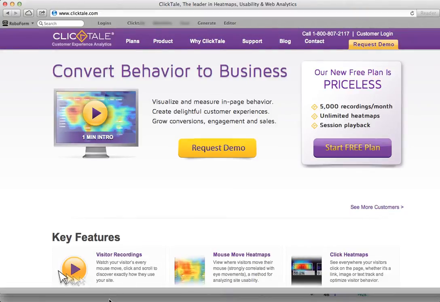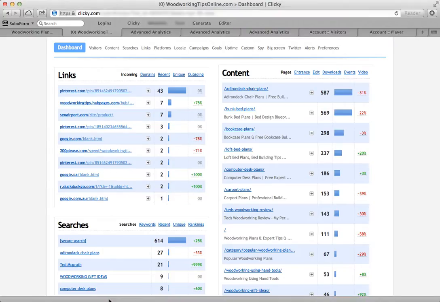Now, what Clicktale does is it records every visitor that comes into your website. Okay, so every single visitor that comes to your website, it can record actually a video showing you exactly what that visitor does, like where they go, what links they click on, how long they spend on your site, engagement, all kinds of really, really useful information when you're analyzing the performance of a page.